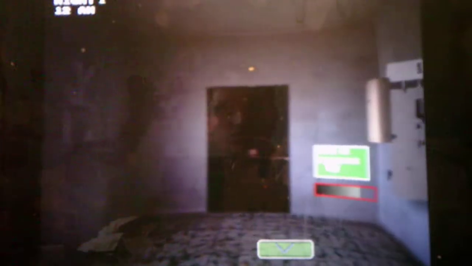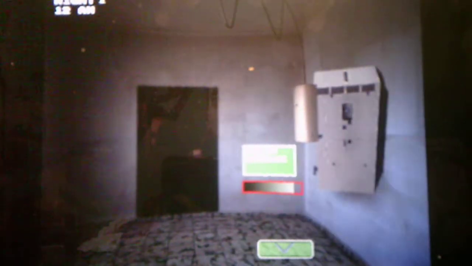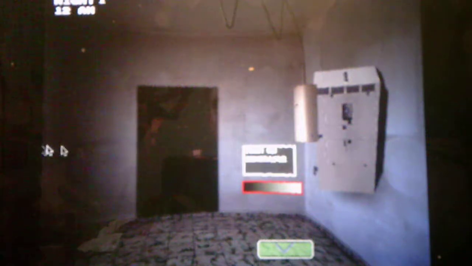Alright, I'm gonna be using the same strategy as the game Sam did. I'm only gonna come out of the generator room when the thunderstorm strikes, which it does now, and then I will charge the generator from time to time.